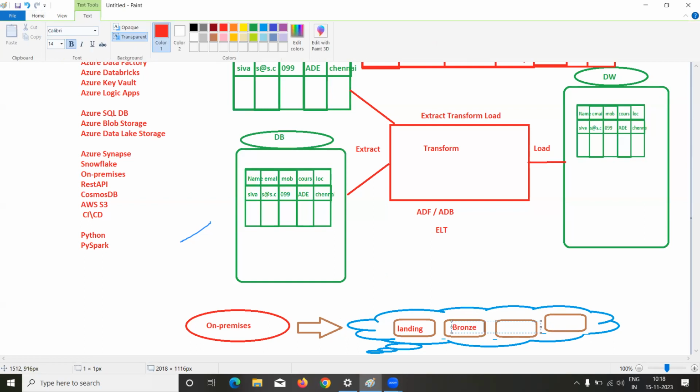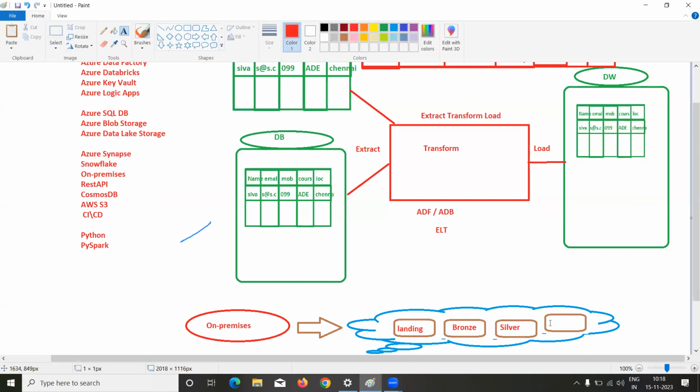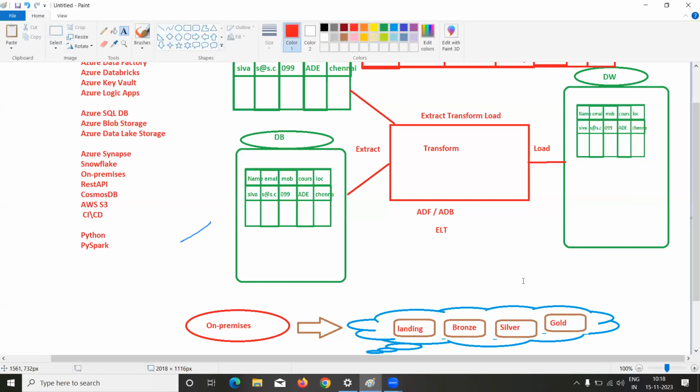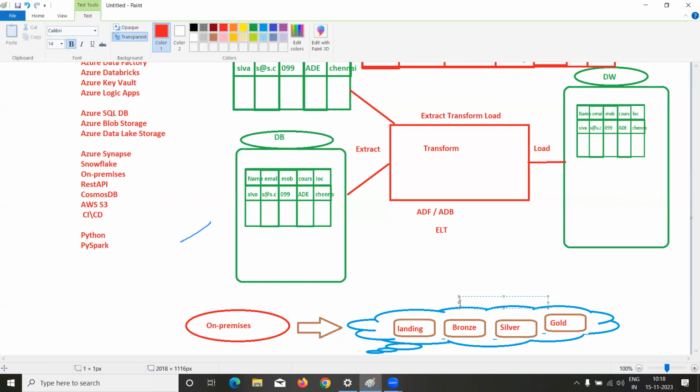Bronze, silver, gold. Nowadays companies are using this type of architecture only. This architecture is called delta architecture.